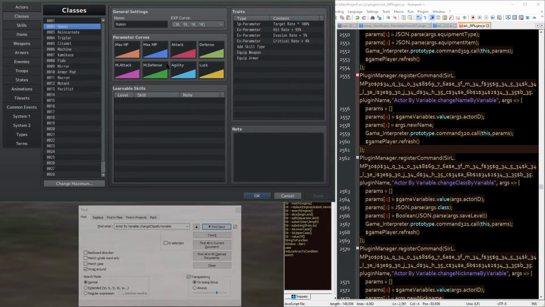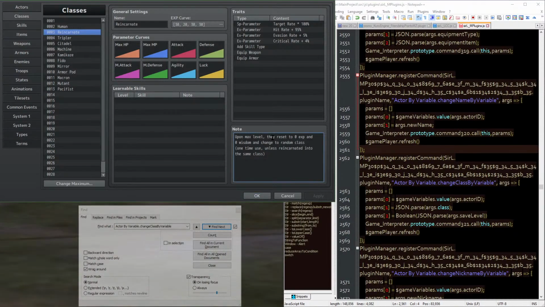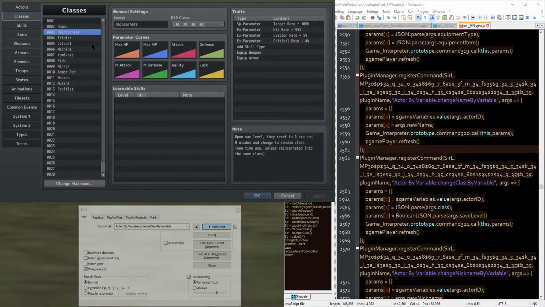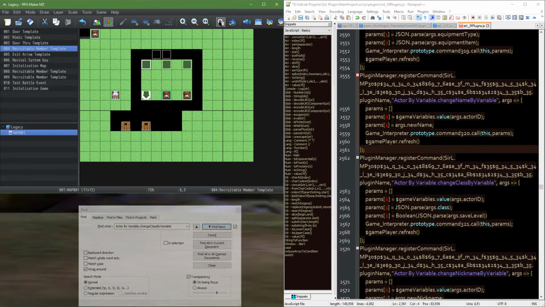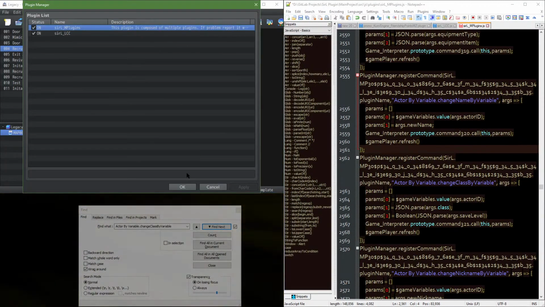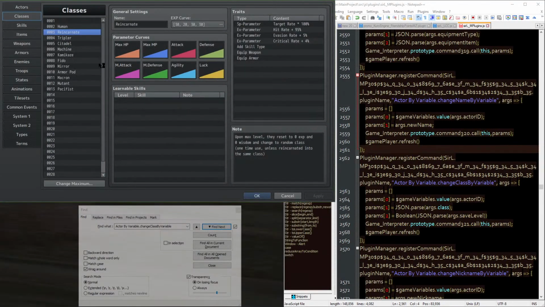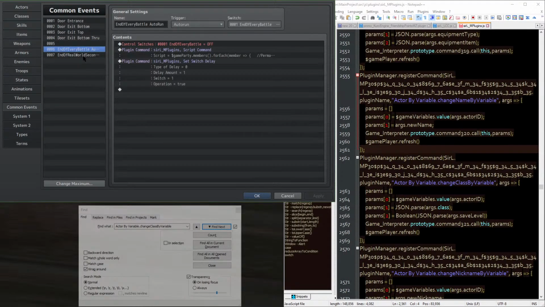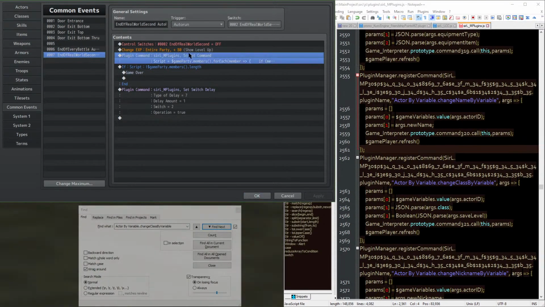Humans, you're too basic to do anything. Reincarnation. At the max level, they reset to 0 XP and 0 wisdom and change to a random class. One-time use unless reincarnated into the same class. Okay. So, we're going to have to go into our common event. Where is the common event? And we're going to have to find, I think here, yep.